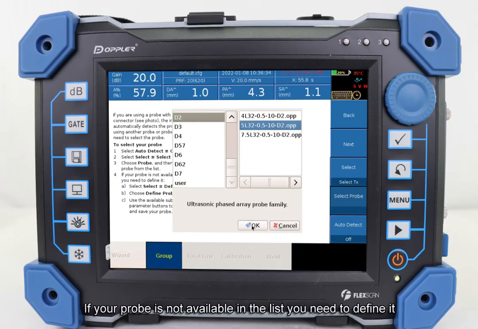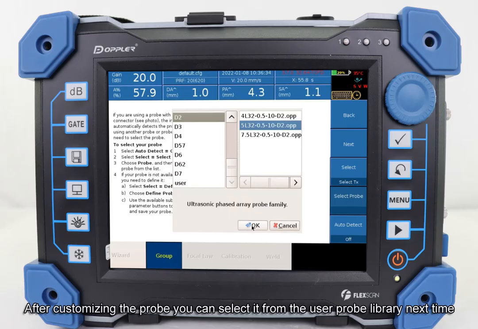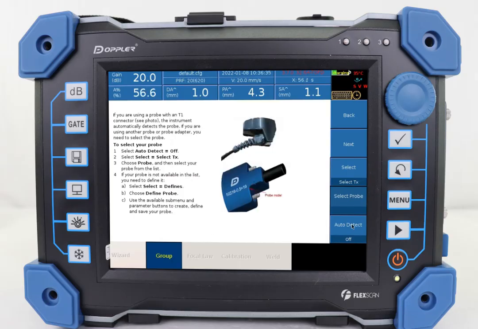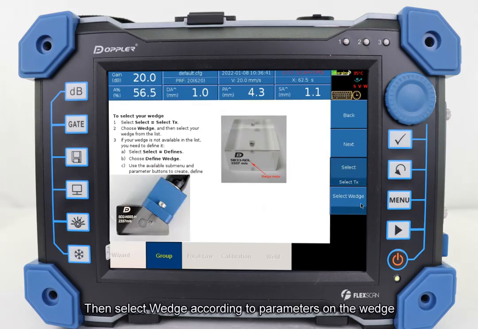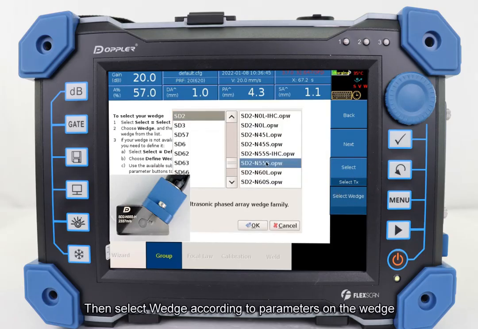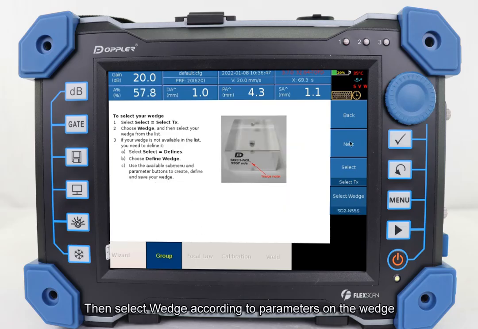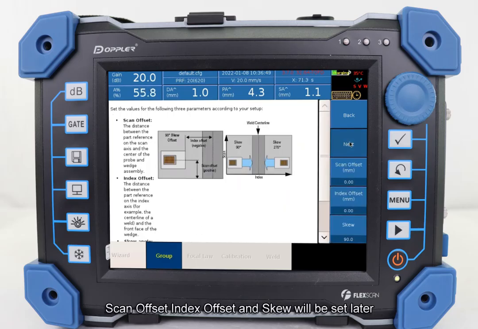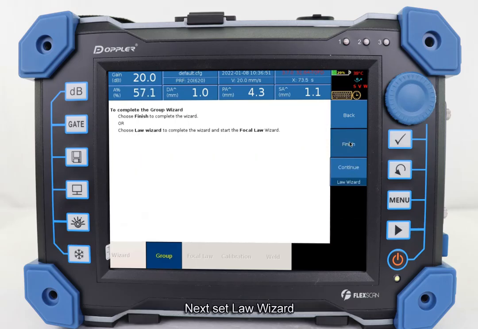If your probe is not available in the list, you need to define it. After customizing the probe, you can select it from the user probe library next time. Then select wedge according to parameters on the wedge. Scan offset, index offset and skew will be set later.